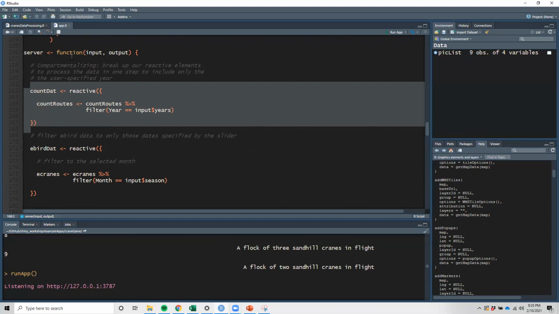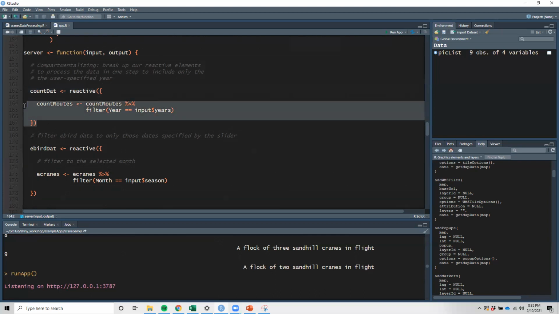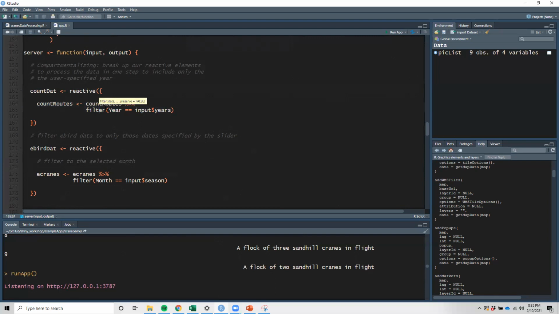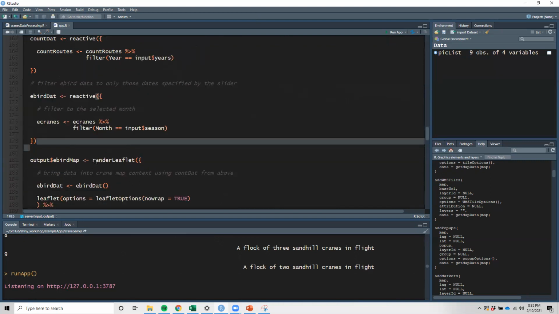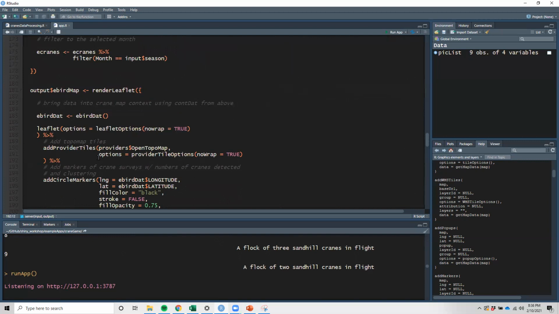So this is going to be a series of data processing functions. We're making this reactive variable countDat, which is where we're going to let users filter the BBS data by year. So every time the user moves that slider and chooses a new year, countDat will update. And then we have its complement, which is eBirdDat, which is the same deal. Every time the user moves that text input slider, it's going to update the filter to the user's specifications. So we have these two data processing functions going on up here, and then we're going to make our leaflet maps like we have before.